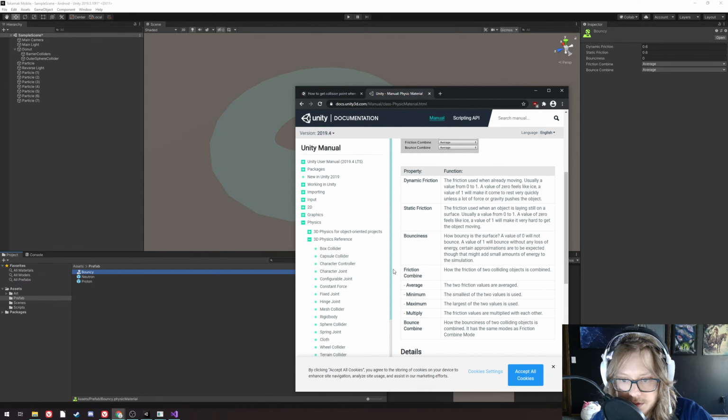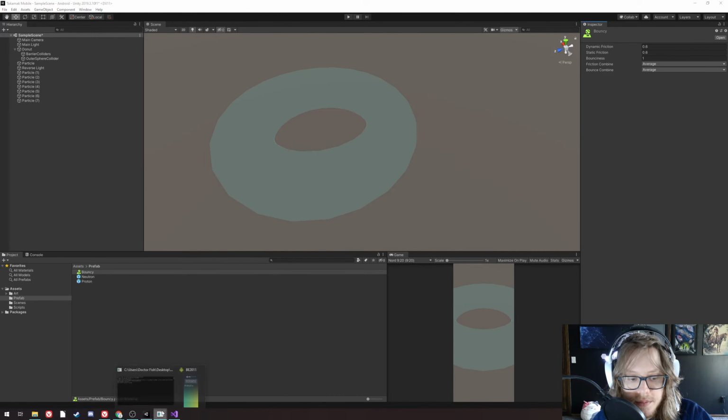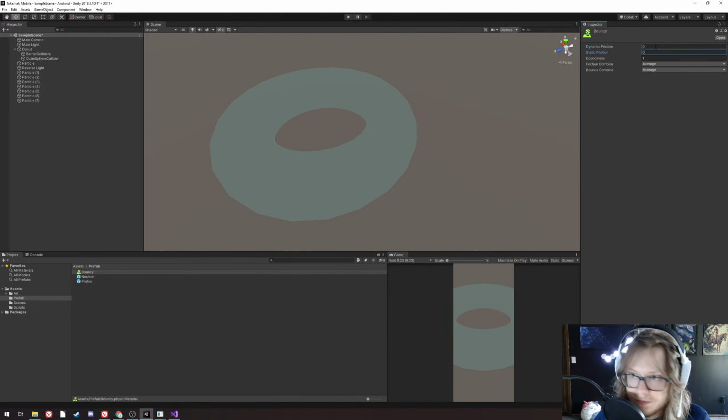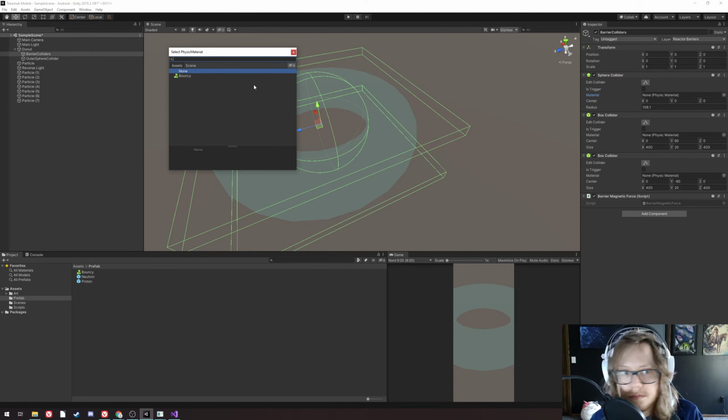How bouncy is the surface? A value of 1 will bounce without any loss of energy, so I want it to gain energy when it bounces. So let's call it 1.5. You can't add a bounce of more than 1. That's going to be a problem. We'll see if this works for my barrier colliders. Maybe this makes them bouncier.